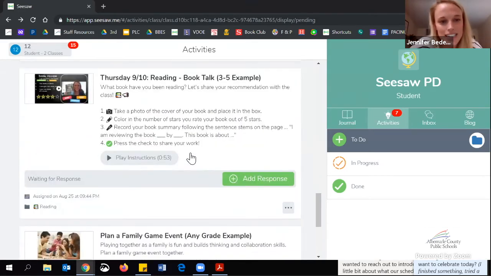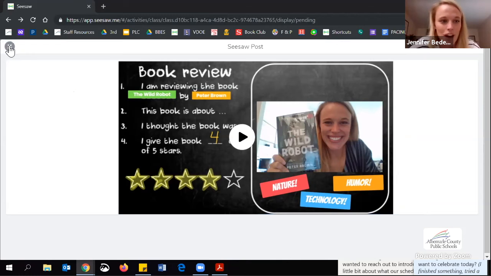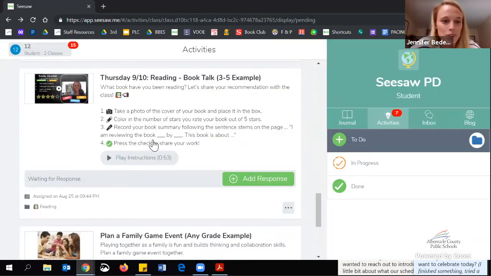And then as a reading example in the upper grades, kind of building community again, would be a book talk or a book review. This example is one that I made to show that a student could do something similar, pick a book that they've read, give a review on it and share with the class. So again, the voice instructions make it really accessible. The icons are another really great feature to help students follow those directions.